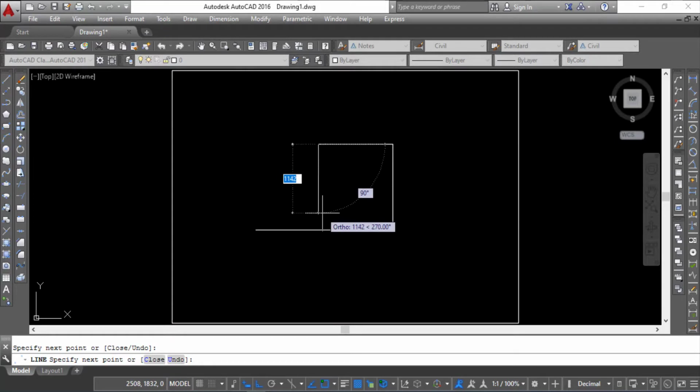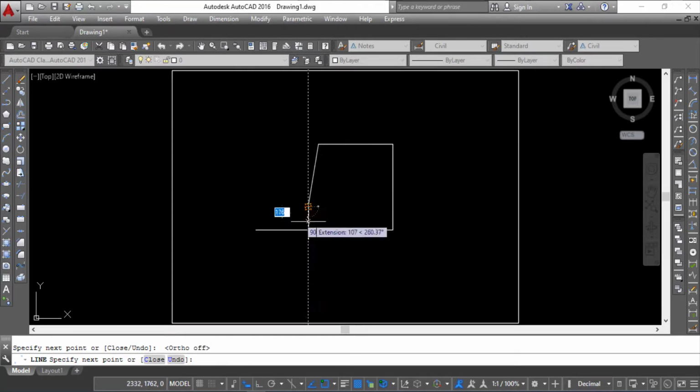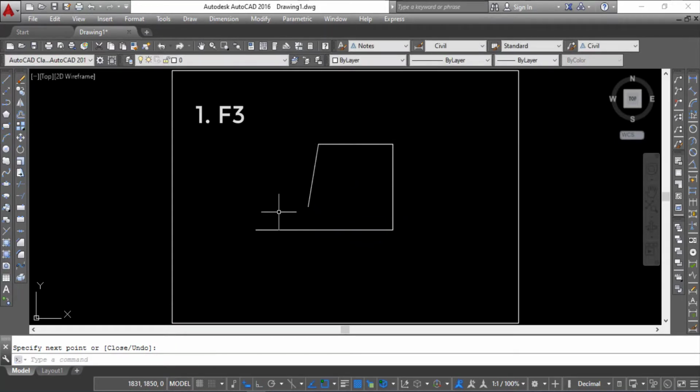Like this, we often need to use mainly 5 or 6 function keys, which are F3, F7, F8 and F9 for 2D drawing, F4 for 3D drawing and F5 for isometric drawing. Here I will tell you the most used function keys in detail and other keys in short. So let's start with the F1 key.